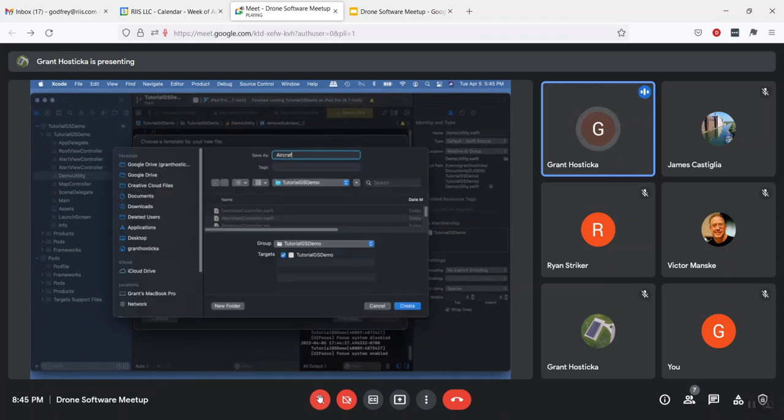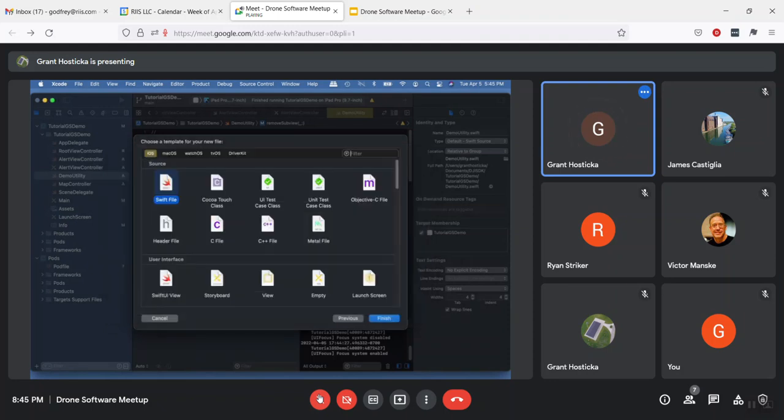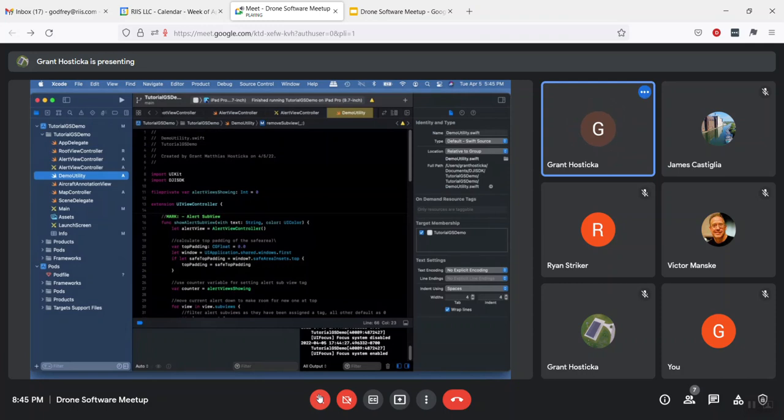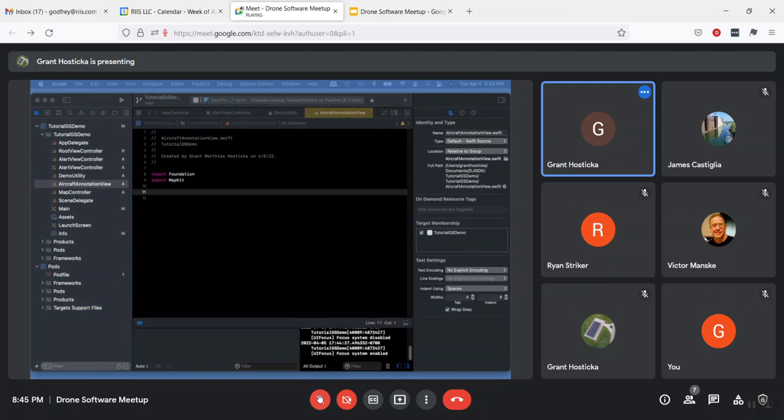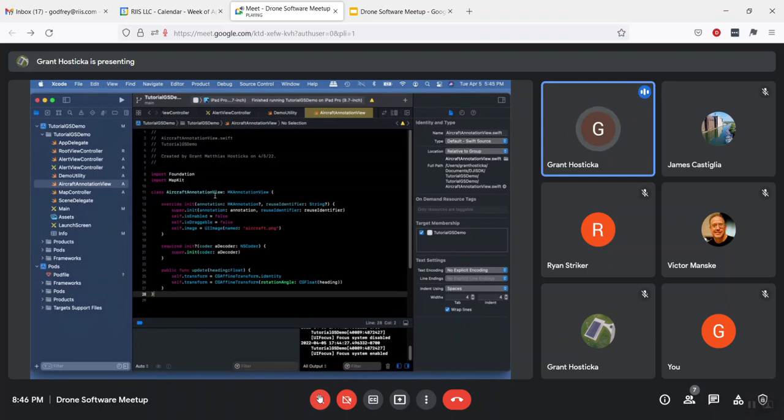And it will be aircraft annotation view. So on this side, we'll need to import MapKit, just like before, and then nothing that's like SDK related here. Essentially just creating another annotation with a custom aircraft.